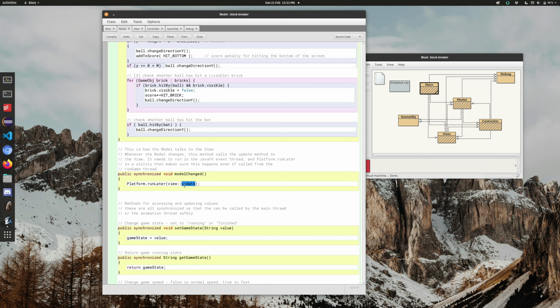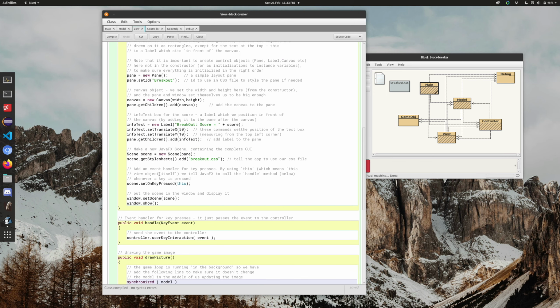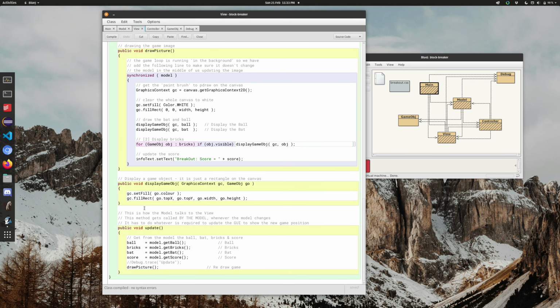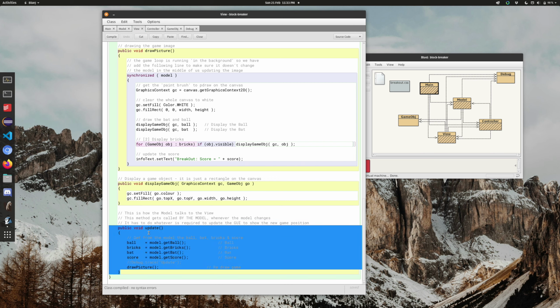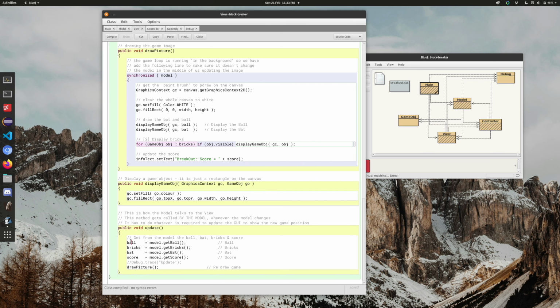And the method we're given here is viewUpdate, and that belongs to view, and it manages the update method at the bottom here. And all update does is it gets from the model the balls, the bricks, the bat, and the score, and then draws the picture. Okay? And the picture simply takes the graphics content from the canvas, and like we said, the canvas is where it draws all of the game objects.